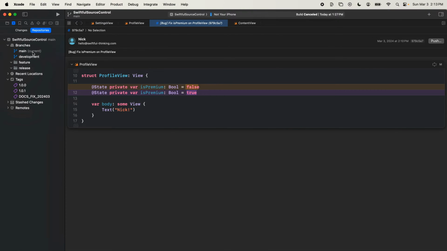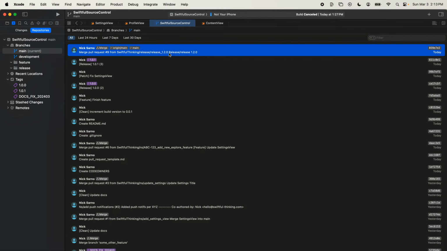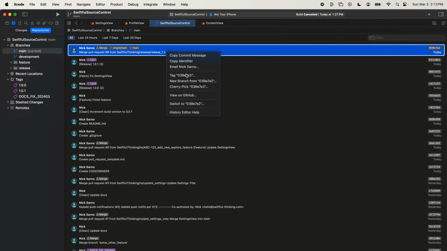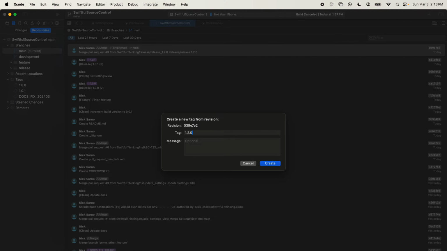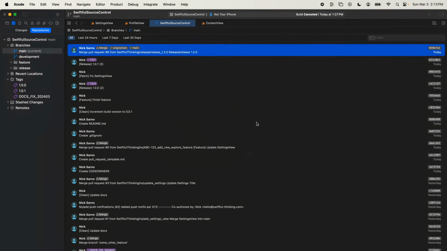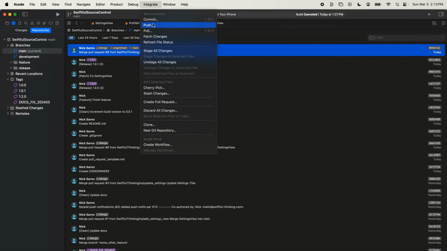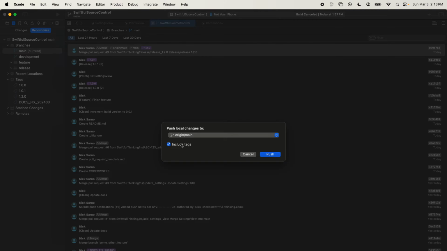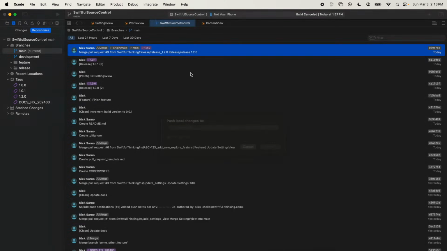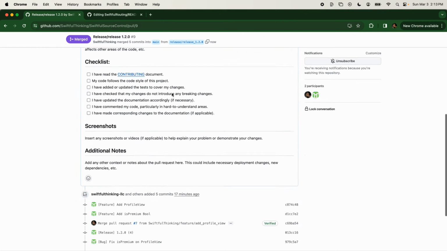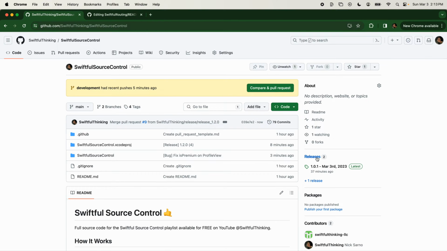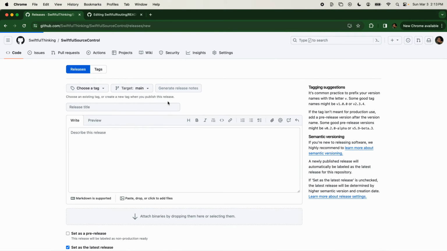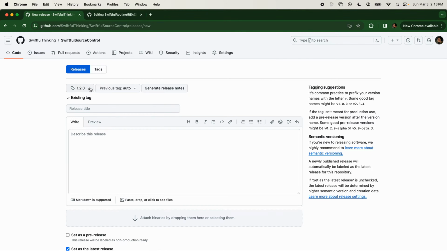Let's also go, we now also have this merge request for the release into main. So let's tag that up. Let's go ahead and create a tag. Put version 1.2.0 and let's create that tag. Let's also push that up to the origin and include tags. So now that I've done this release, I'm going to go to GitHub. I'm going to go to my repo. I'm going to add another release here. So this will be our second release, 1.2.0.